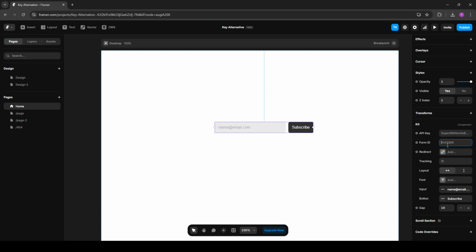That's it. You've opened your project in Framer, accessed the Insert menu, found the Forms category, and added the Kit integration. Tweak the styling, preview to validate the flow, and you're ready to go.